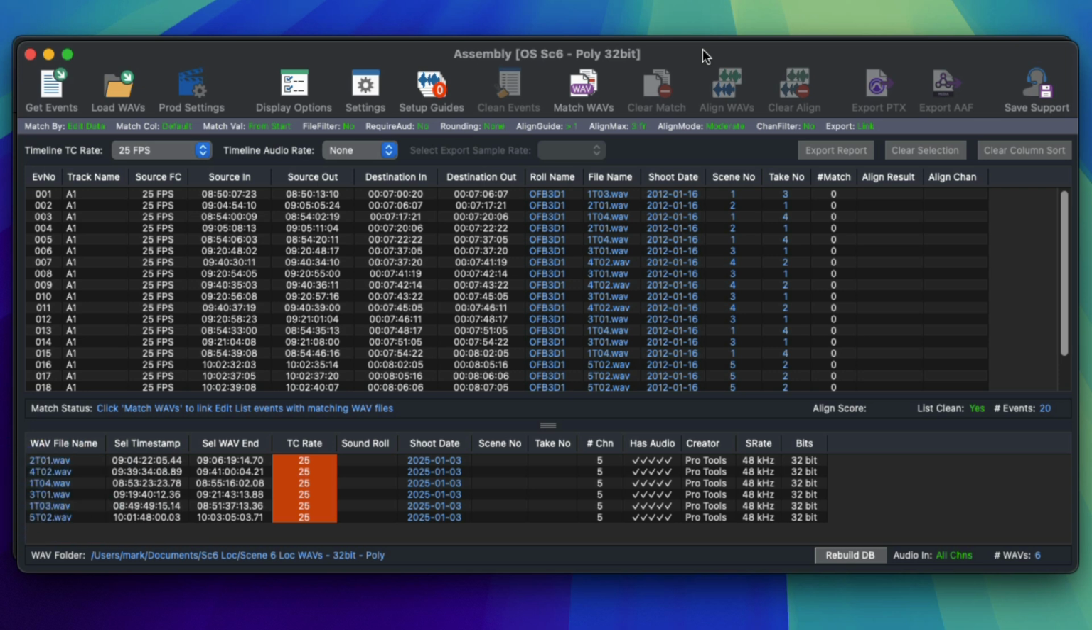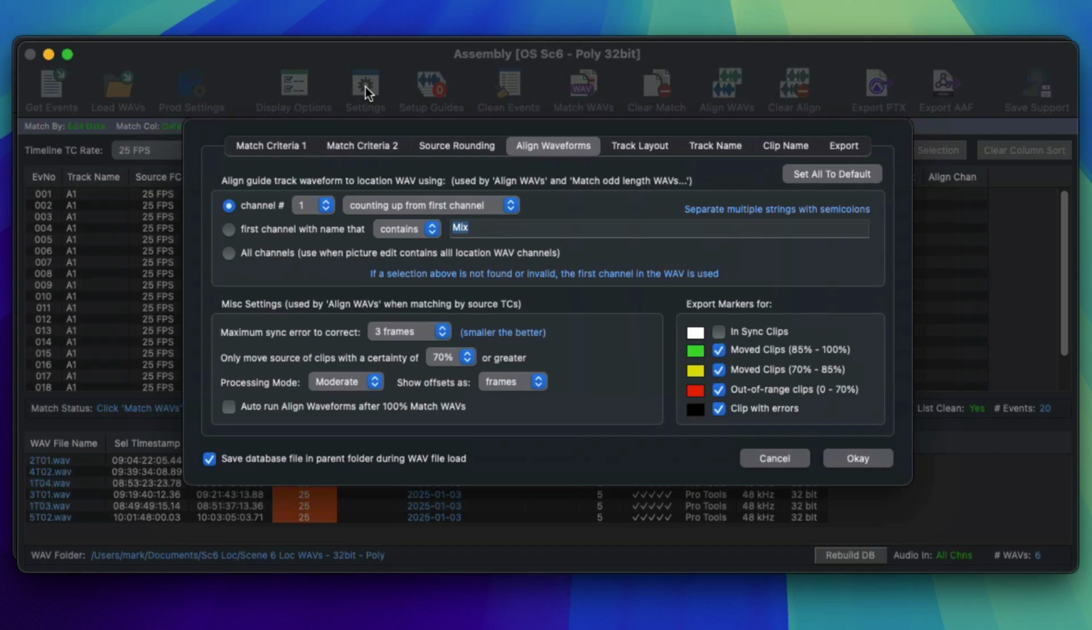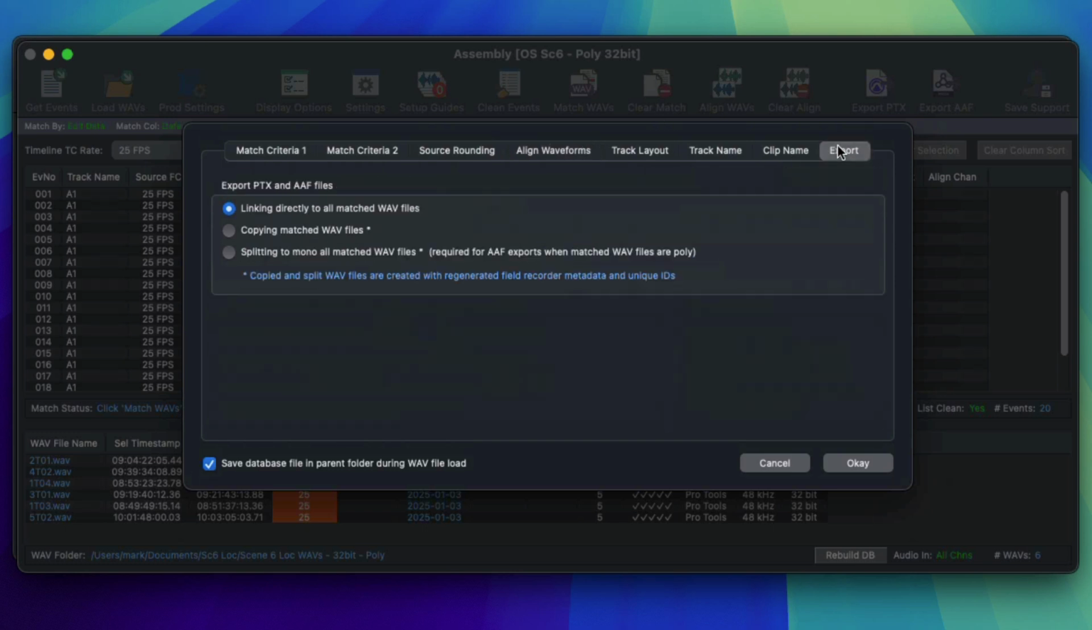Here's a quick run through of some of the other new features in the Assembly window. The Settings window has a new Export tab. Here you can instruct EdiLoad to copy the matched WAVs or split the matched WAVs to mono during the PTX or AAF file export. The last option is very useful when your WAV library contains poly WAVs and you need to export an AAF, as AAF files can only be exported when they reference mono WAV files.